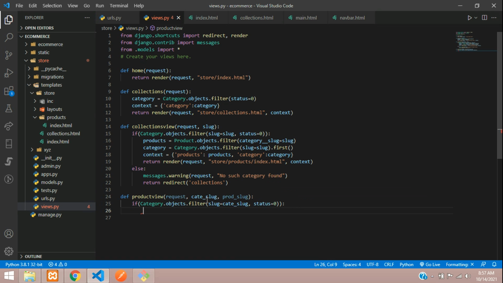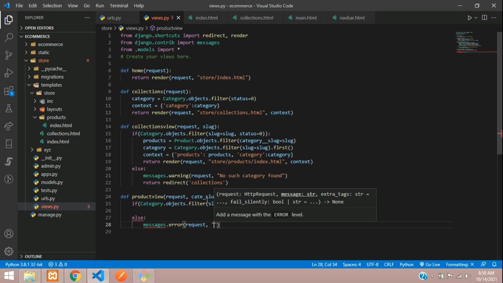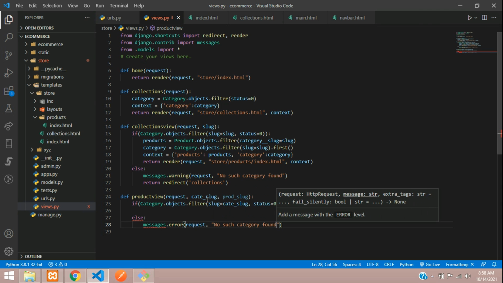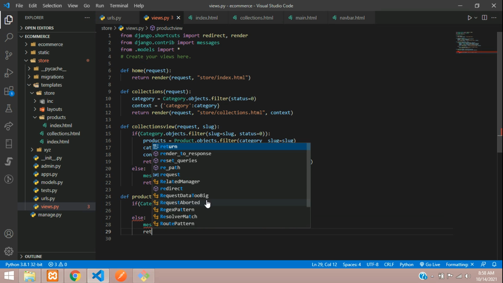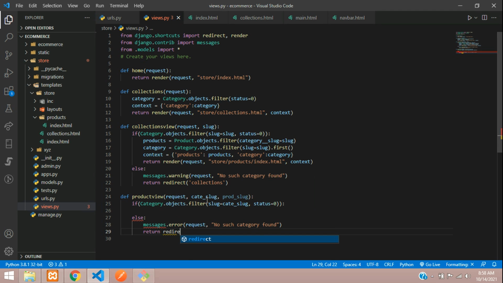So if this is true, we will search for the product. Else, here we are going to say messages dot error. Pass the request first and then the message. Say no such category found. Or you can give a standard message over here telling that something went wrong. After this, you're going to say return redirect to the collections. Just copy it from here.